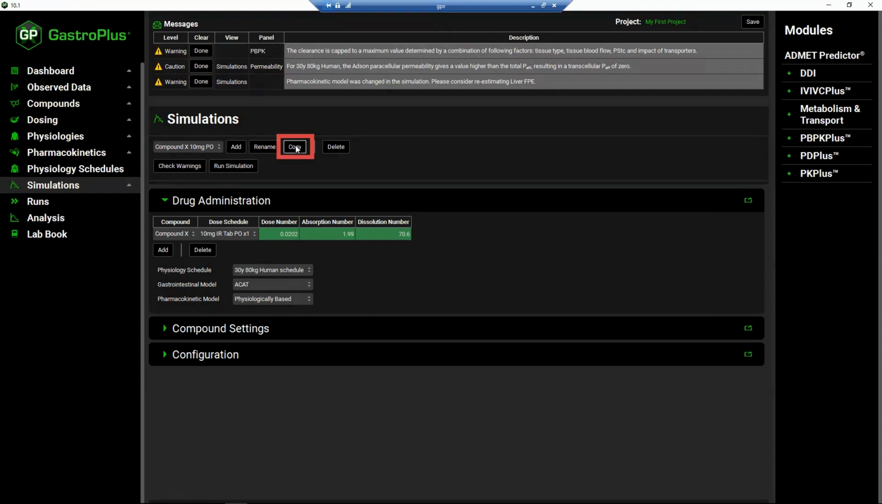As with other assets, we can create a copy of that simulation, and then give it a name that reflects the 20 milligram dose. We then simply select the corresponding dose schedule, as our other assets will remain the same in this simulation.